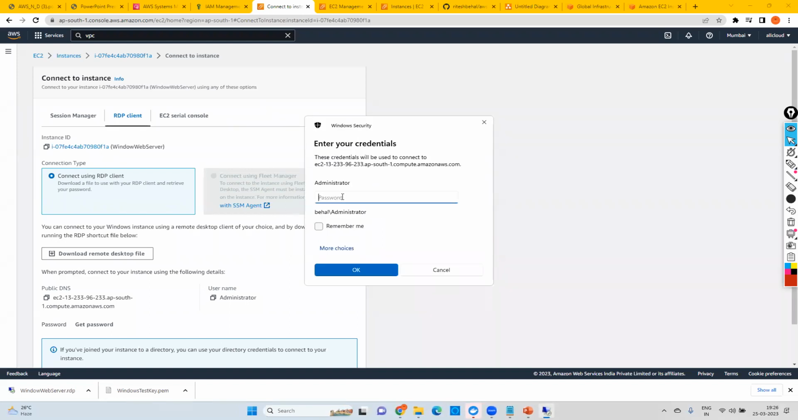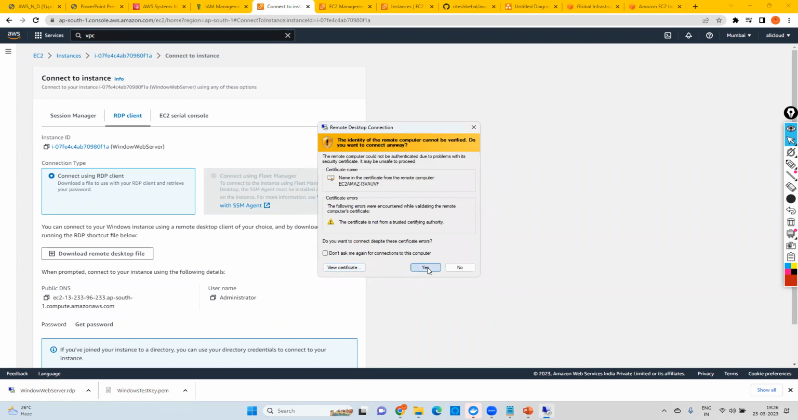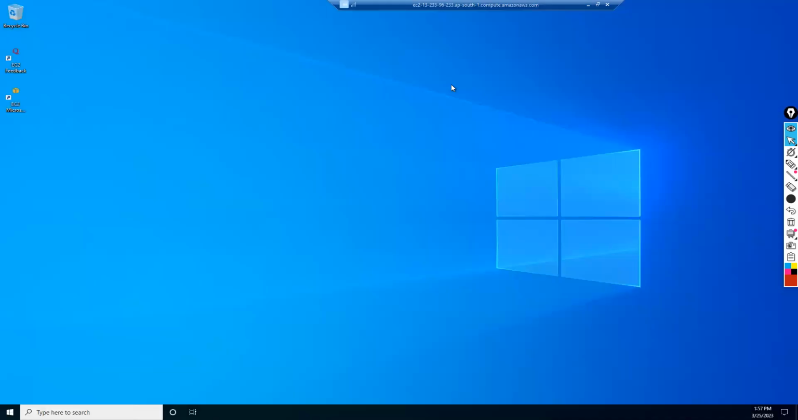It will ask you password. Password, I will copy, paste this. I have the password, right? And click on OK. Click on yes. Wow. Your machine is ready. In a few minutes, your machine is ready, right? Now you can work on this machine, whatever you want to do. Yeah, this is my machine.